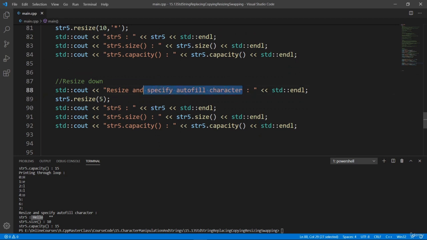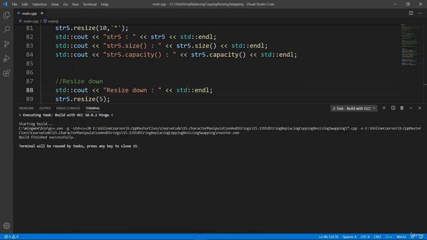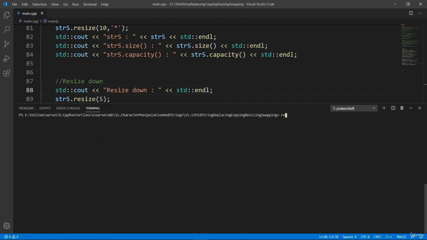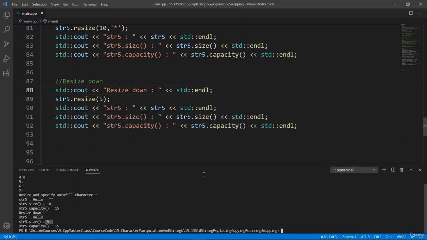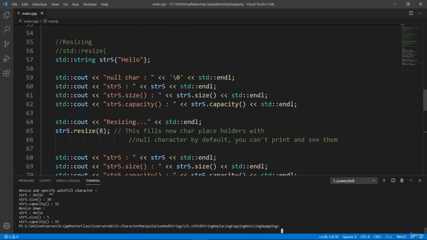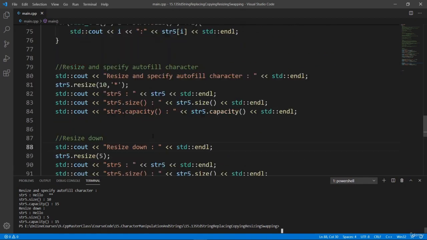Let's say what we want to do here, resize down, that's what we are doing. And if we build, we're going to see that it's going to have 5 characters inside. The build is actually good, so we're going to clear and run rooster. We're going to get what we expect. We have resize down, and we have hello inside, and the size is 5. So this is how we can use the resize behavior to resize your std strings.